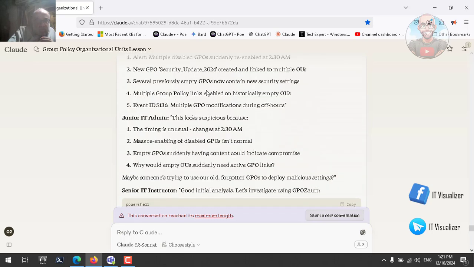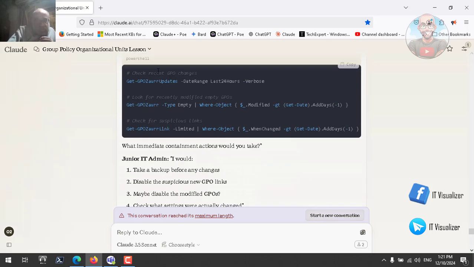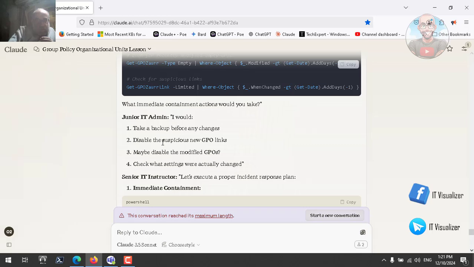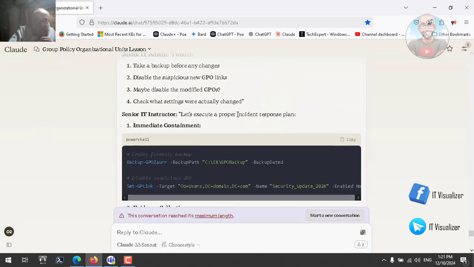that was created in 2024. Maybe disable the modified GPOs. If I already have GPOs that were modified, maybe disabling them. I think this should take care of this one. Check what settings were actually changed. Let's execute a proper incident response plan. First, we will back up. This is a good thing.